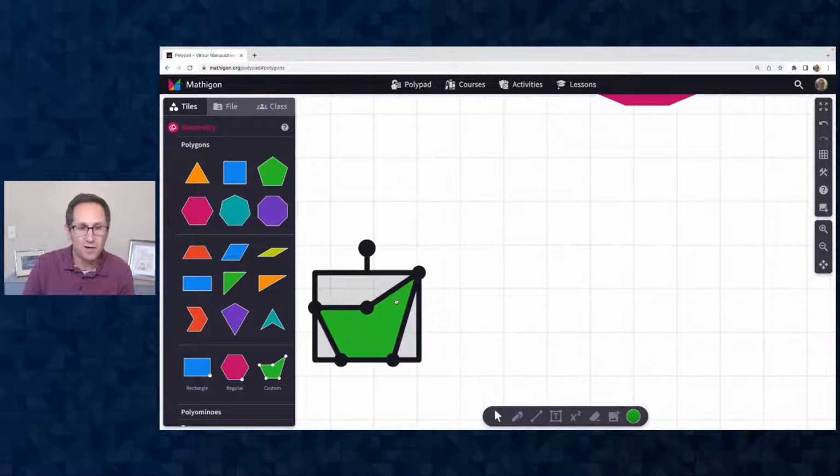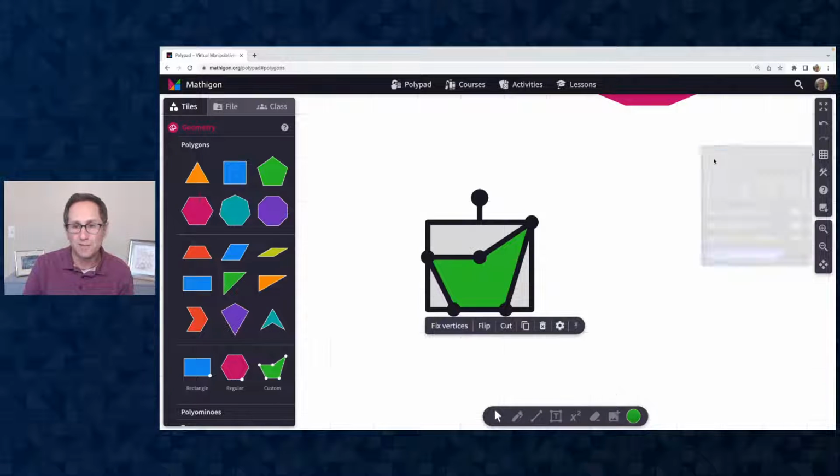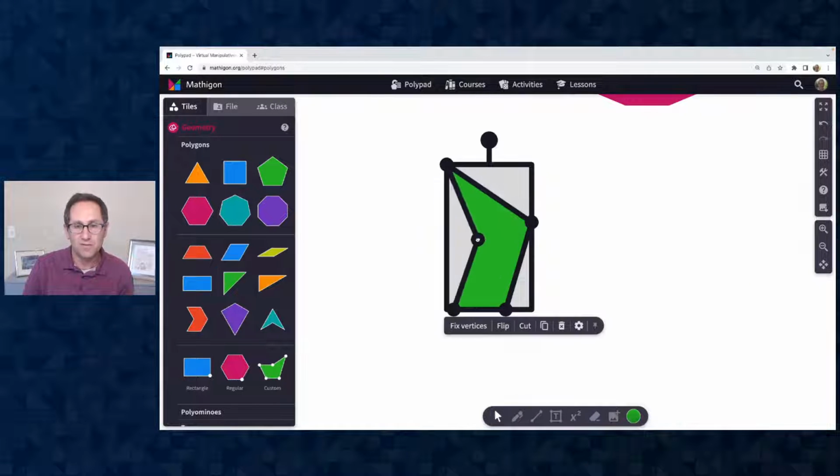I love the custom polygon tool. There's so many examples where you can make all sorts of fun shapes. I showed you that if you click on a vertex, it goes away. If you want to add a vertex, you click on an edge.